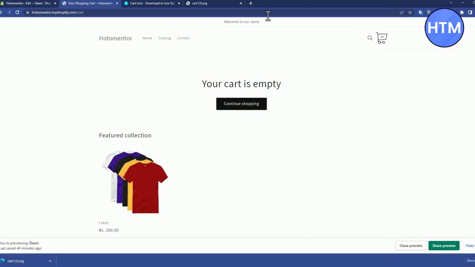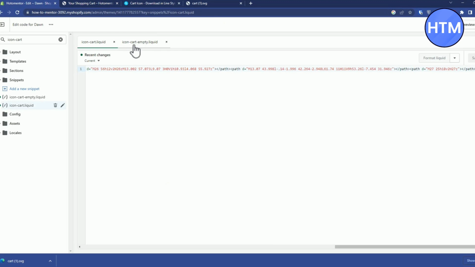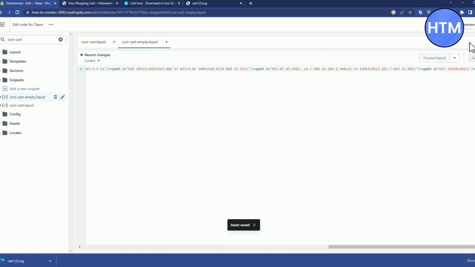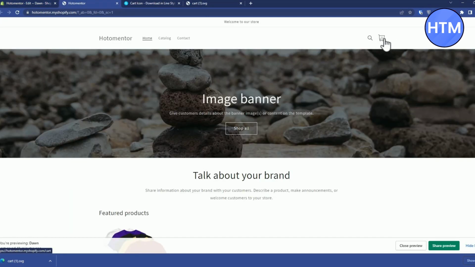Now to change the second part, again just simply go to the cart empty liquid, scroll to the very beginning, then again choose 30 and 30 for the width and height. Or you can go smaller, like 25. Again 25. Then save. Again, just simply click on open store. Now, as you can see, 25 looks much better.